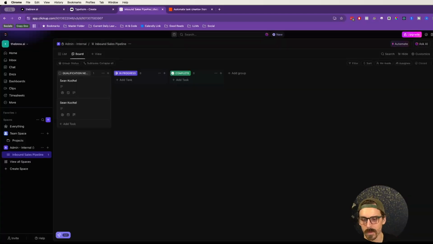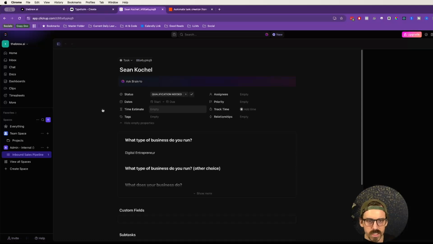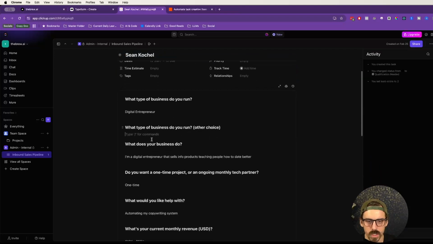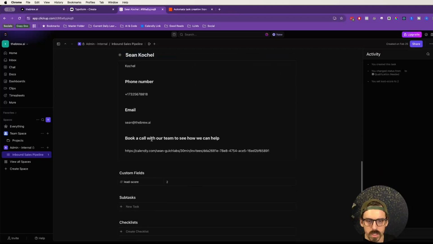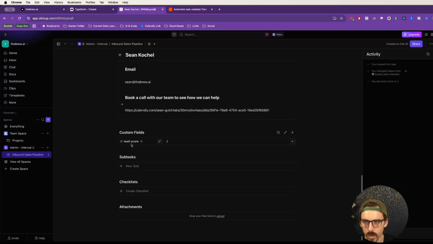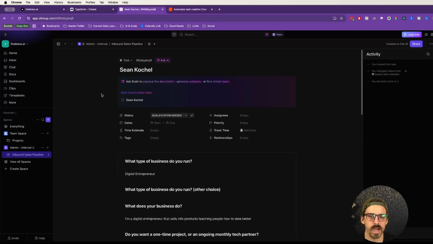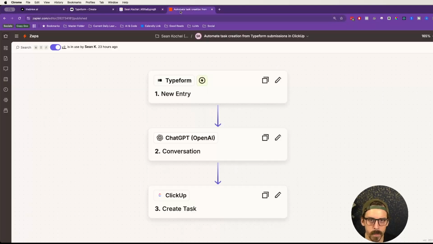Because if I was to hop over into my ClickUp account, we can see that this new card was created right here. And if we were to click into this, we can now see all of the application answers inside. And then we can see how the AI actually scored this app, which it scored as a 2 out of 5. Okay.